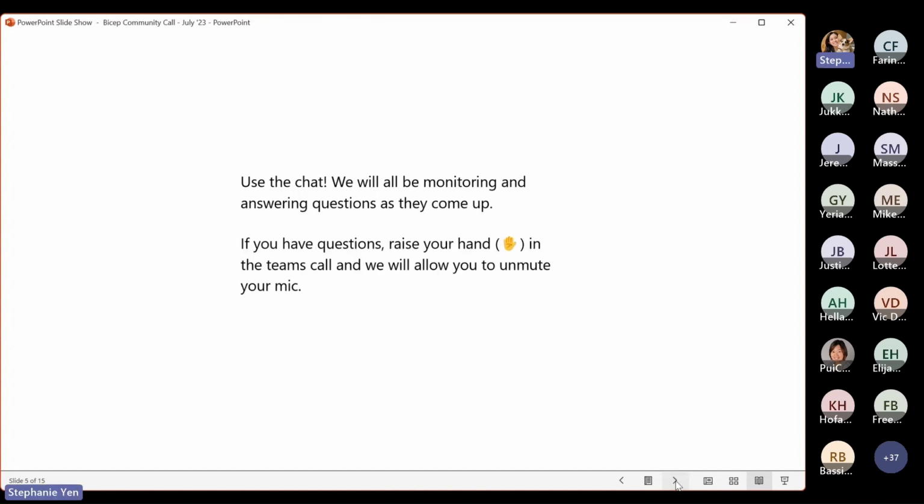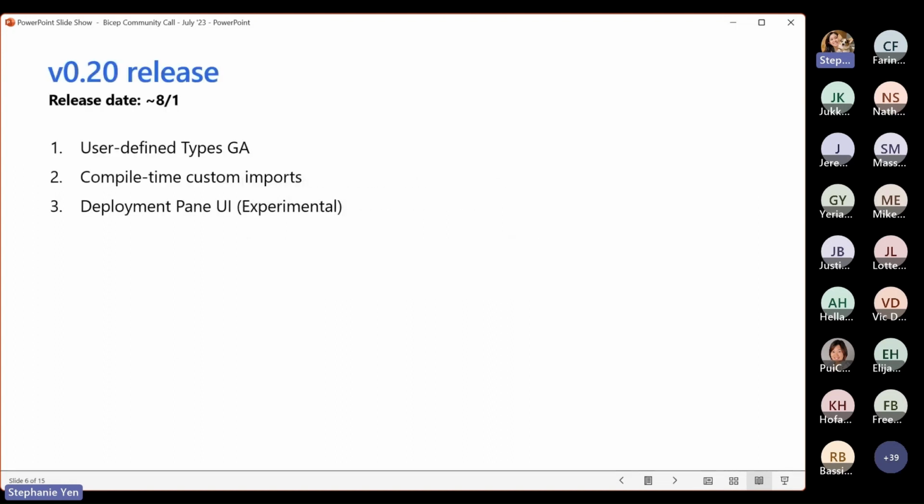So you'll be able to use the chat, talk to our team directly, and our team is always in the chat, always answering questions, and you can also raise your hand and speak with our team directly and ask any questions. So we could get started on the 0.20 release.